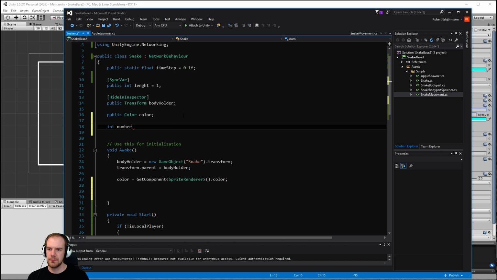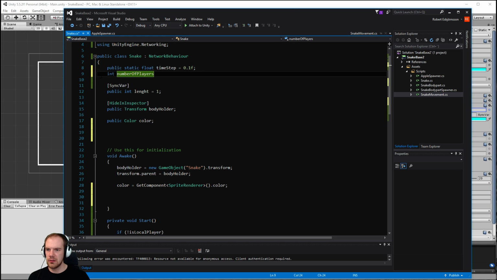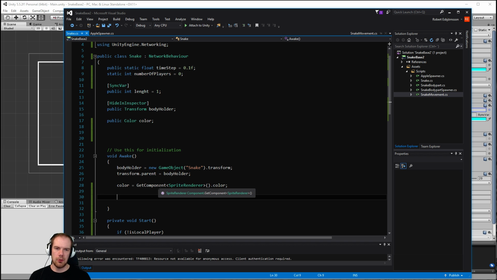number of players. Actually, let's put this here because it's gonna be a static int, and it's gonna be 0. Static means that it's shared between everything in the class. So if we make a new snake, it's gonna have the exact same number here, and it's not gonna have like this is player 5 and this is player 1. No, we have this many players, and it's over all the classes.